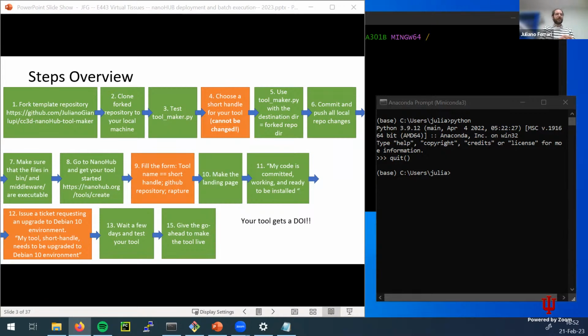Then a critical point comes of choosing a short handle for the tool, and that cannot be changed, but people are not going to really see that handle, so you shouldn't worry too much about it. Then we're going to use the script to generate the in-between files and populate the repository, commit everything back to GitHub, push everything back up, and make sure that two files in the repository are executable. I've tried to make that part automatic, but so far I failed. I did some changes last week that maybe finally fixed everything.